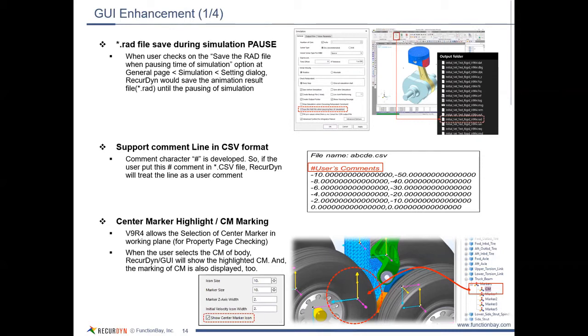So all this data is made available, and the RAD file has the animation data, so you can see all that animation information, but RecurDyn wasn't saving the RAD file at that point. Now you have an option to do that, so no matter what happens later on, if somebody pulls the plug on your computer or something like that, the RAD file is saved up through the point where you've reviewed it. So that's just a new option.